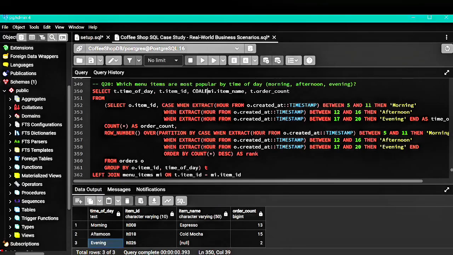So COALESCE, in the first parameter you have to pass the column, and in the second, if there is a null, we will show this. Here we'll write no data instead of null. So when we run the query we will see no data instead of null. We'll use the same coalesce method for item ID, because if there is any missing item ID, this will show item ID as no data or no item.